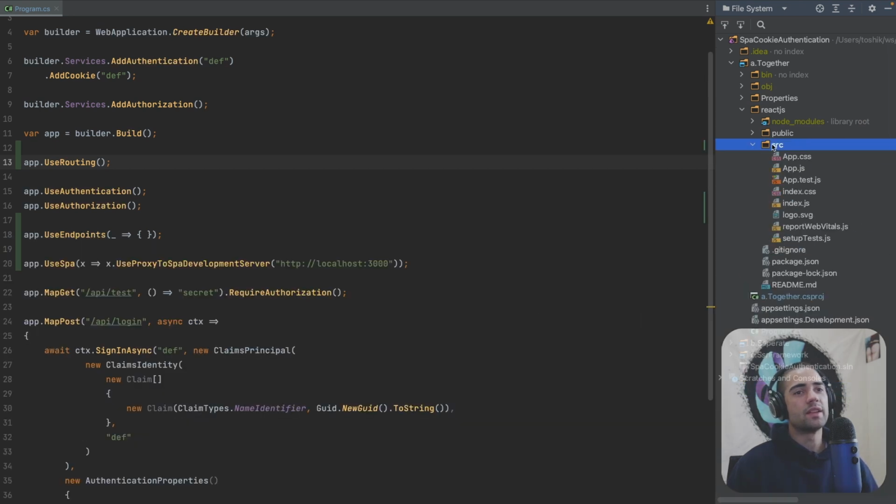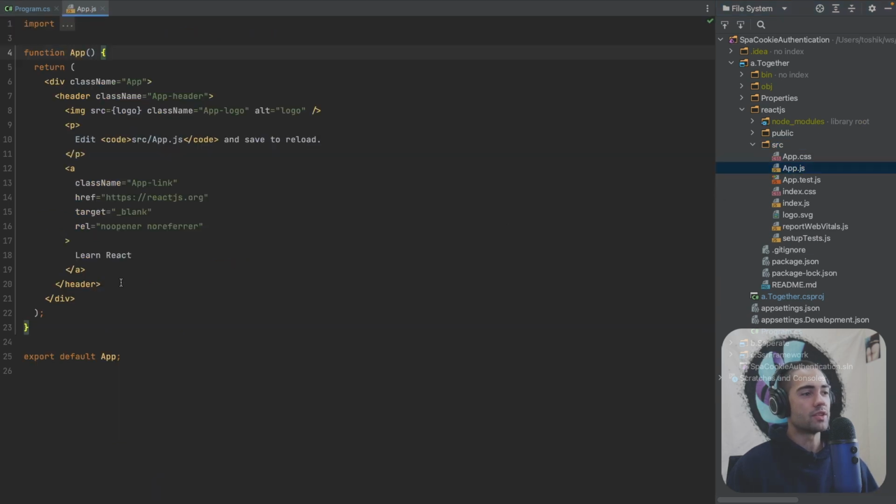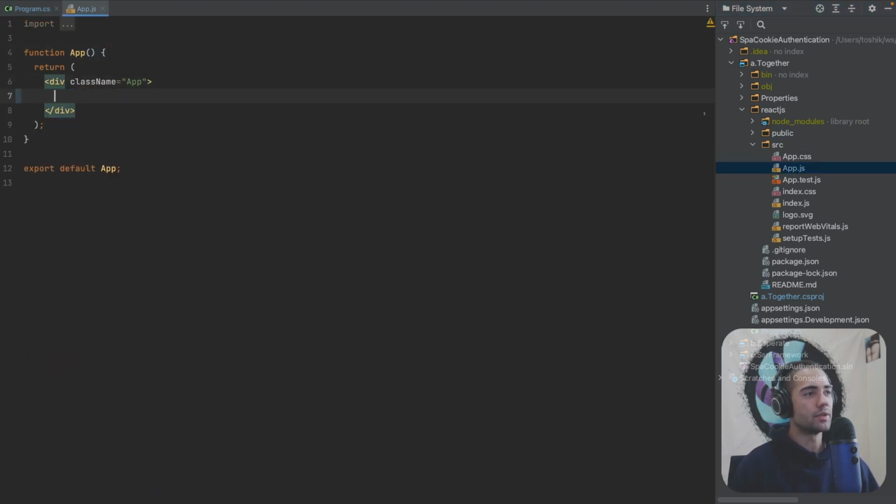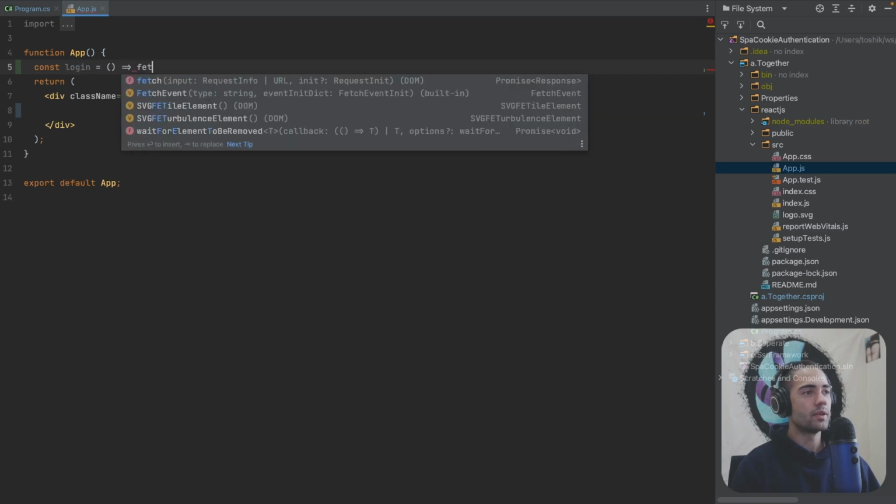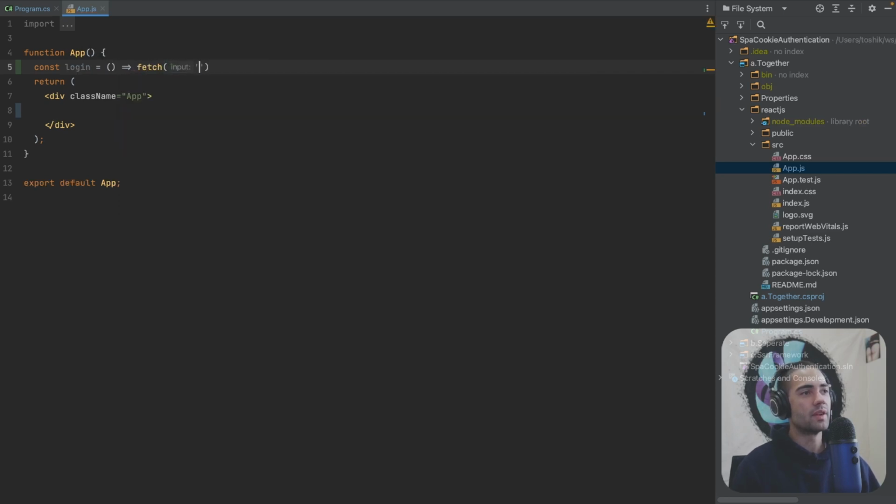So we want to log in and test the authenticated endpoint. I'm going to go into app.js over here, and I'm not a React developer, so hopefully I'm not going to mess this up too much. We want a login function, and we are just going to use fetch. So in my previous video where we were going over cookie authentication, I said use the JS example, lift that, and just put that in your SPA application. And that is essentially what we're going to do. We're going to go to API/login. This will be a method post, and that's it.